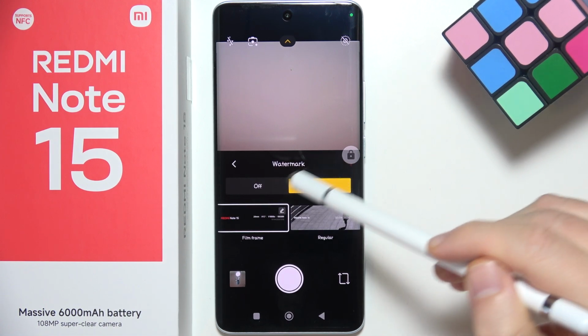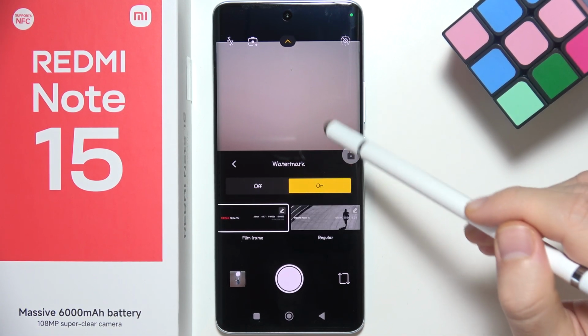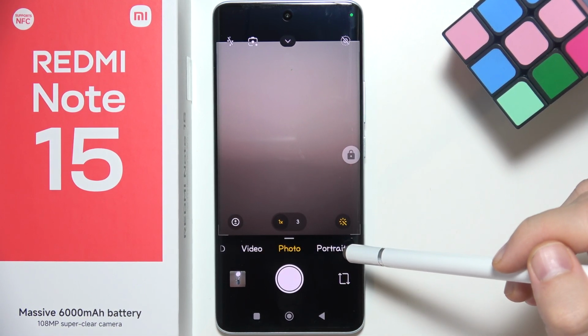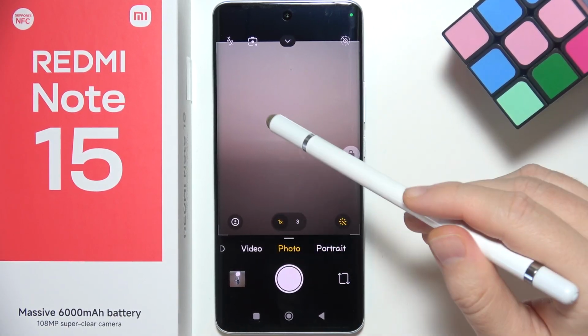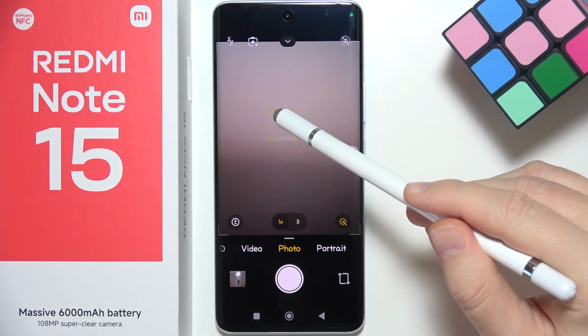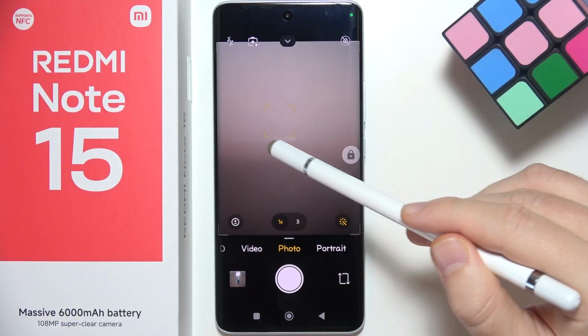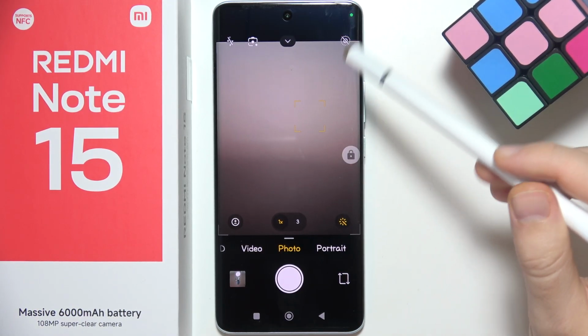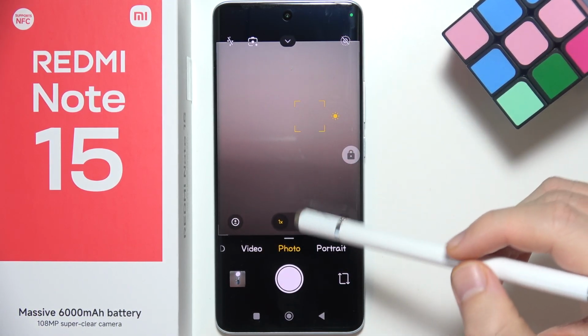And there's the watermark that we can customize, but I'm going to show you how it looks when you enter the settings. And that's also option. When you click on the screen, you can catch focus. And yeah, that's pretty much it for the photo mode.